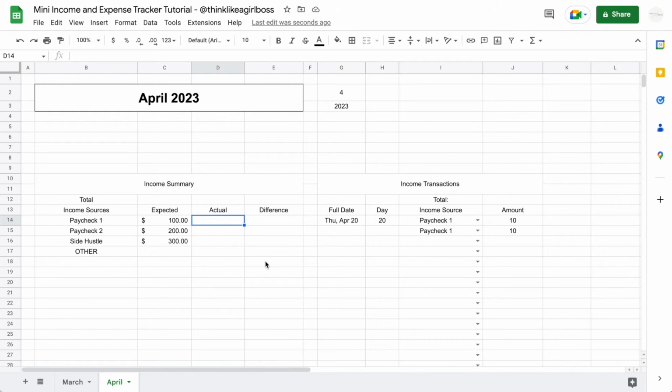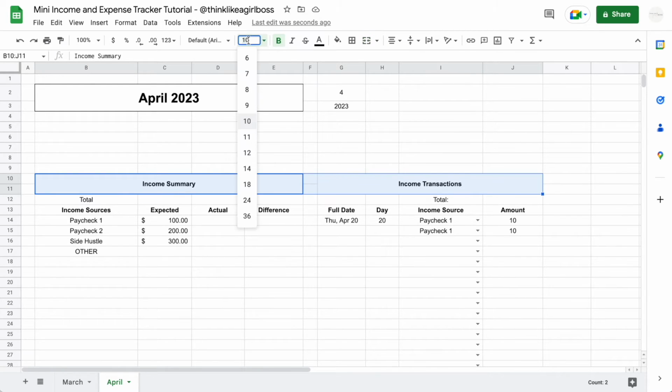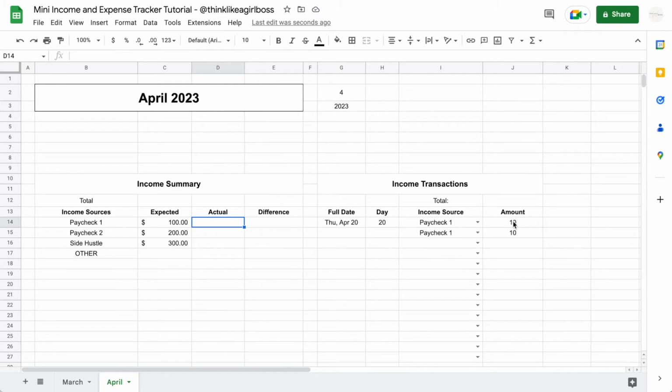So before I go into that, I will give it a bit of formatting just so it's easier to look at. So I'm going to take these labels, select them, and bold them. Same here. I'm also going to bold these titles, and then I'm going to make this font bigger. This is not looking like a currency.